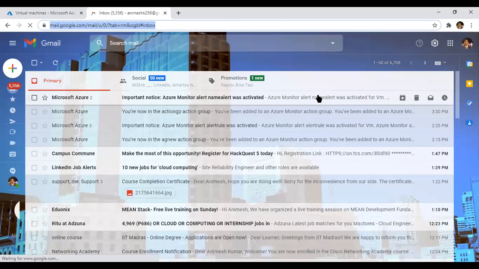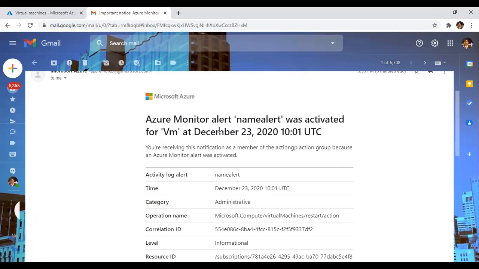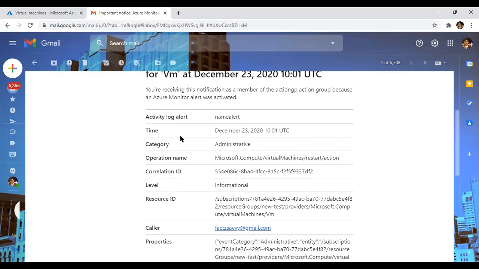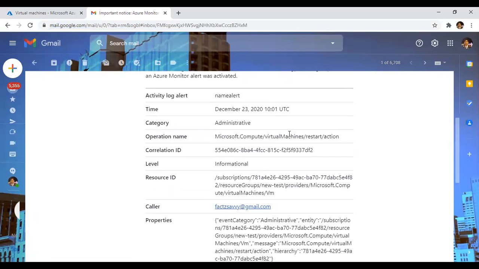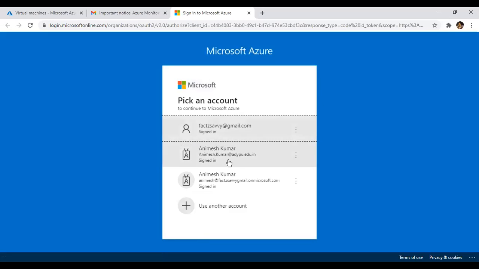Now after 1 minute you will see the mail coming to your mail ID. You will see that the Azure Monitor alert name was activated, the time of activation, then the activity log name, its time, category, and operational name. I just did a restart action, so here it will mention restart. Then the resource group ID and its properties. If you want to see it from the portal, you can do so by clicking on View Azure portal. Then you have to select your Azure account.